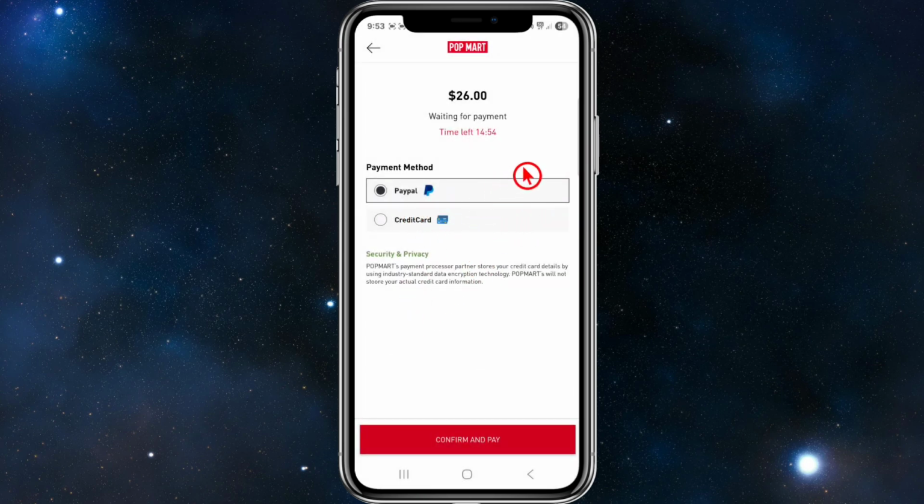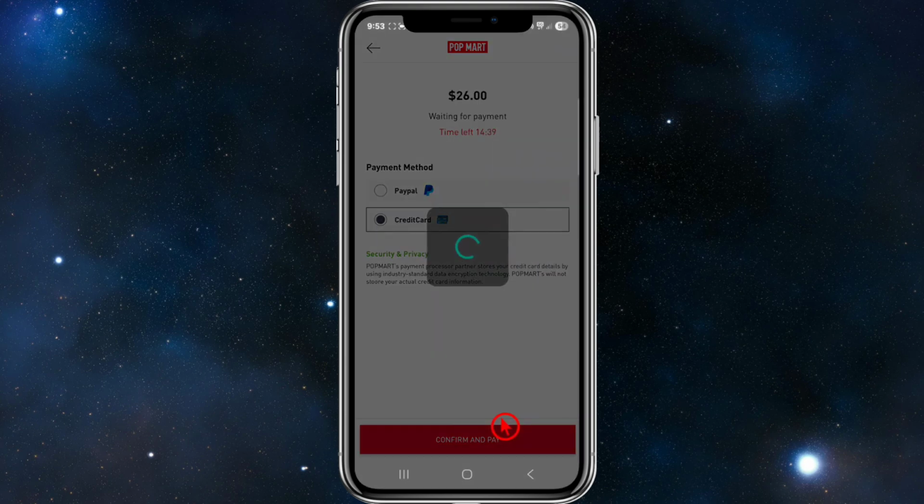and then from here we've got two different ways how we can pay. So at the time of recording, I'm in Australia, so I've only got PayPal or credit card. But if you're in another region, you might have the option to add a different payment method, or you might not see these two here. So I'm going to go ahead and click on credit card and click on confirm and pay.